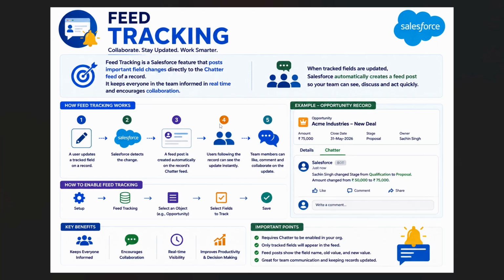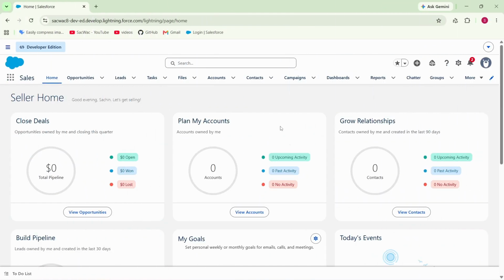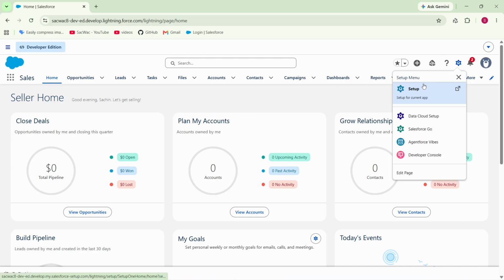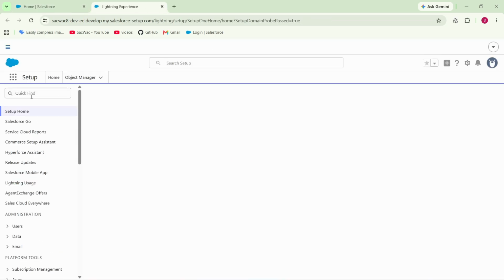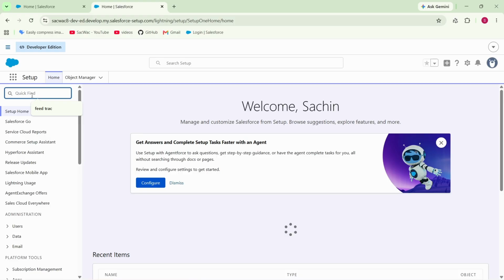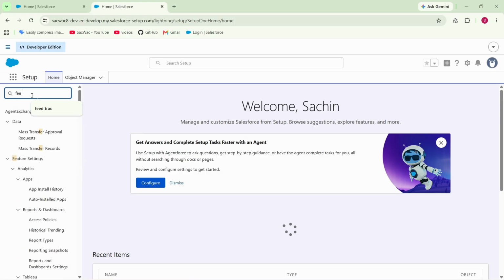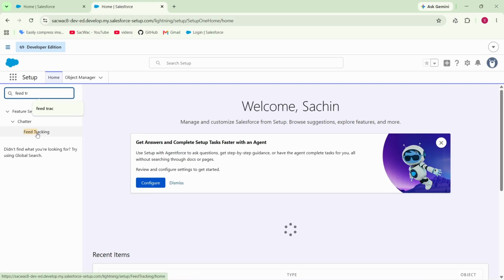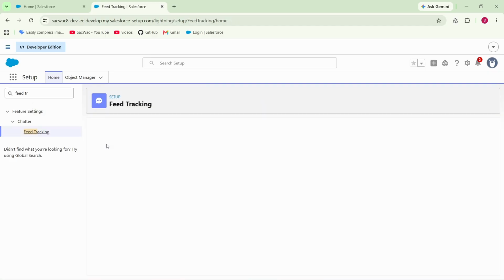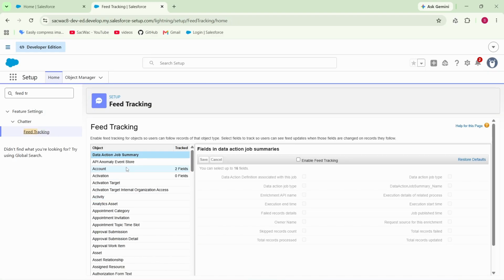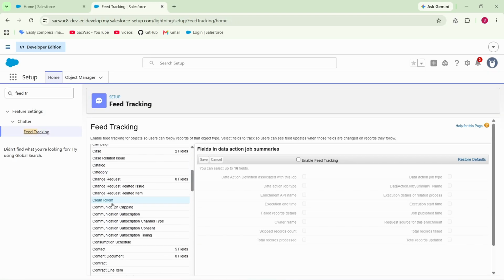Okay, so let's see in our Salesforce org how feed tracking works. So now I am in my Salesforce org again, and to enable feed tracking, I need to go to the setup, and here I need to search feed tracking in my quick box. So you can see there is an option of feed tracking in the chatter. So let me open this feed tracking option, and here you can see there is a list of our objects.